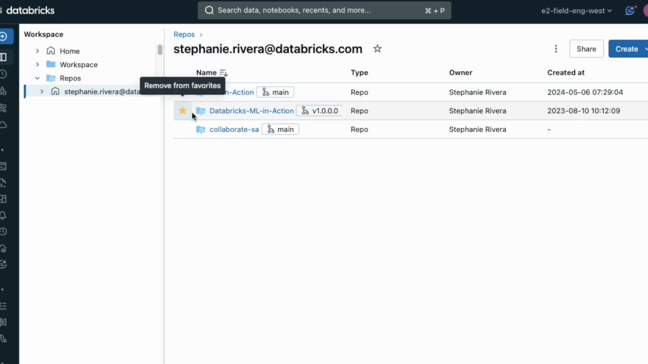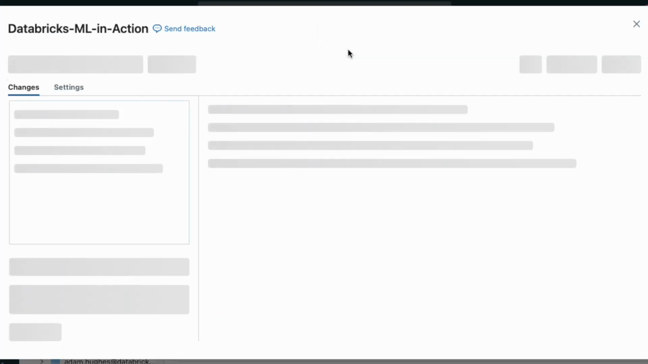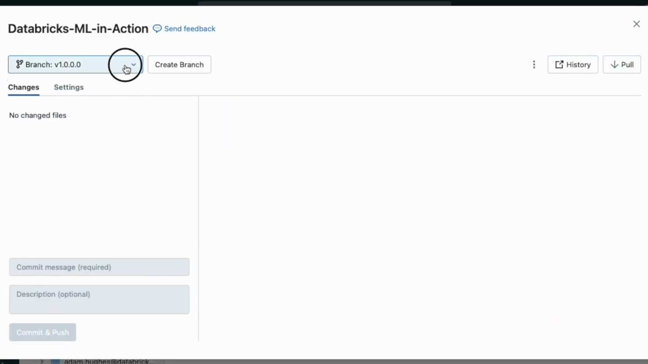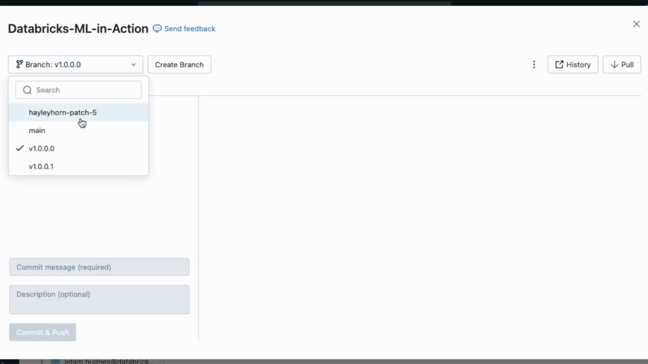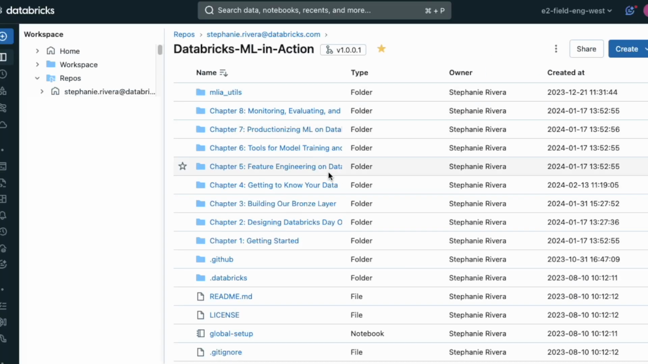You can see I have one already created, so I'm going to use that one. And then I'm going to choose the latest branch. Version 1.0 is the branch that matches the book. Anything beyond that is going to be any sort of typos or small minor updates, no changes to functionality.